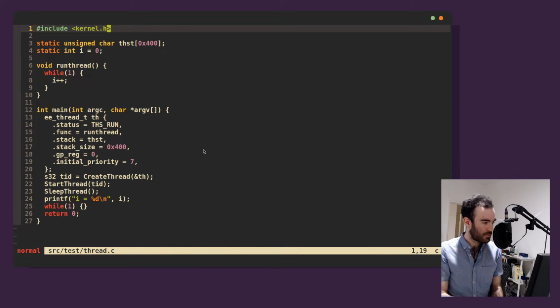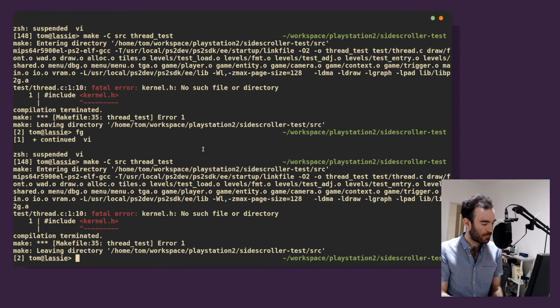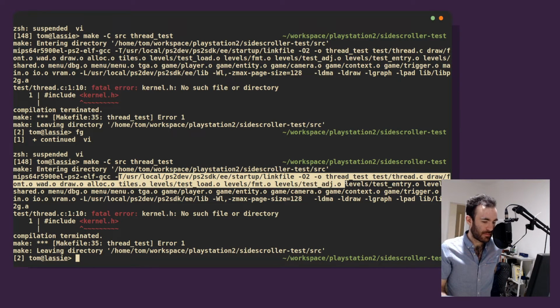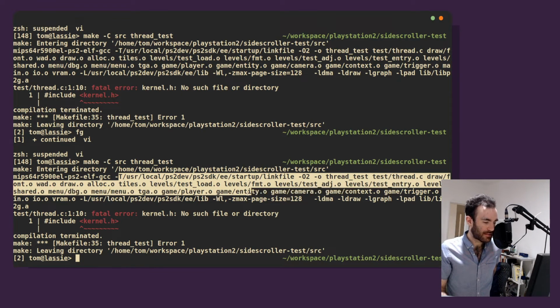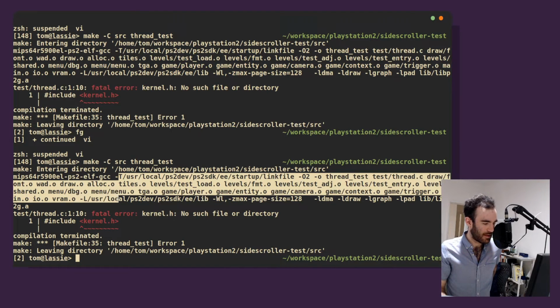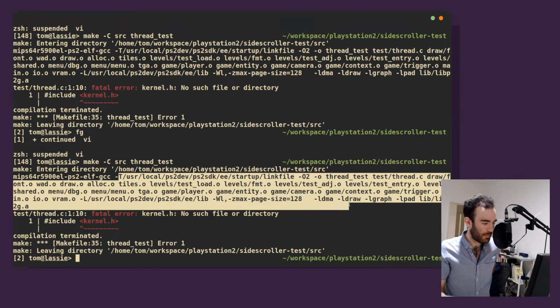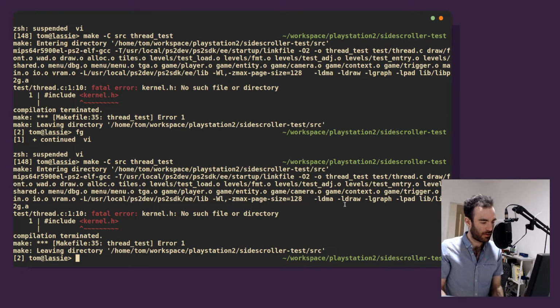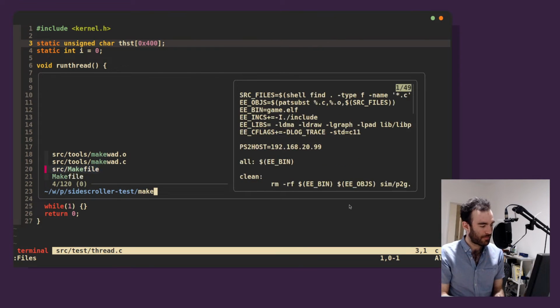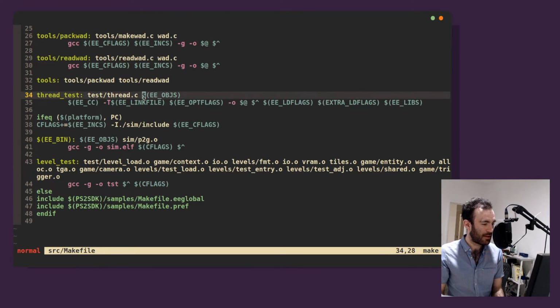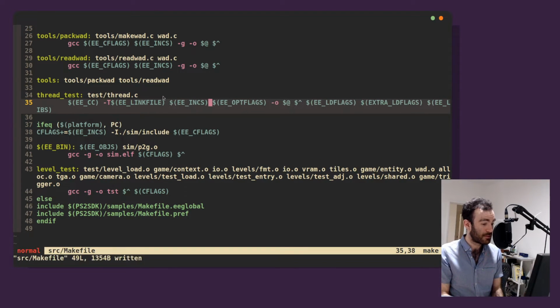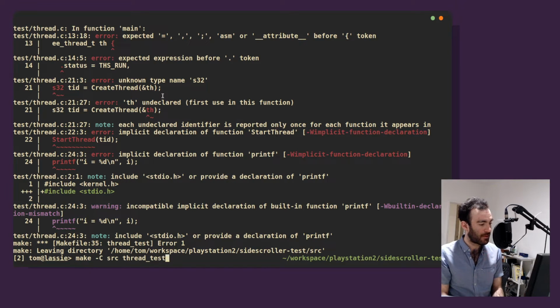Yeah, kernel.h, no such file. Let's look at the command that gets run here. All of our EE objects, that actually we probably don't want, but that's okay. Lib, am I including anything? No. Oh, yeah, okay, that makes sense, because normally, by the time we get here, we don't need anything to be included. So first off, we don't need that. And then we just need EE inks. We need the includes as well. There we go.